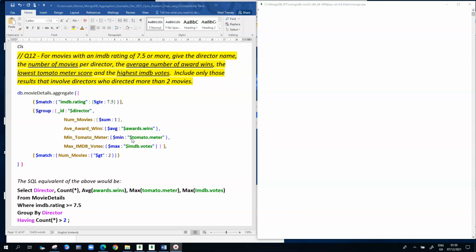In this clip, we're going to look at some more aspects of the aggregation framework. The question says to look for movies that have an IMDb rating of 7.5 or more and give the director name, the number of movies per director, the average number of award wins, the lowest tomato meter score, and the highest IMDb votes. And include only those results that involve directors who directed more than 2 movies.